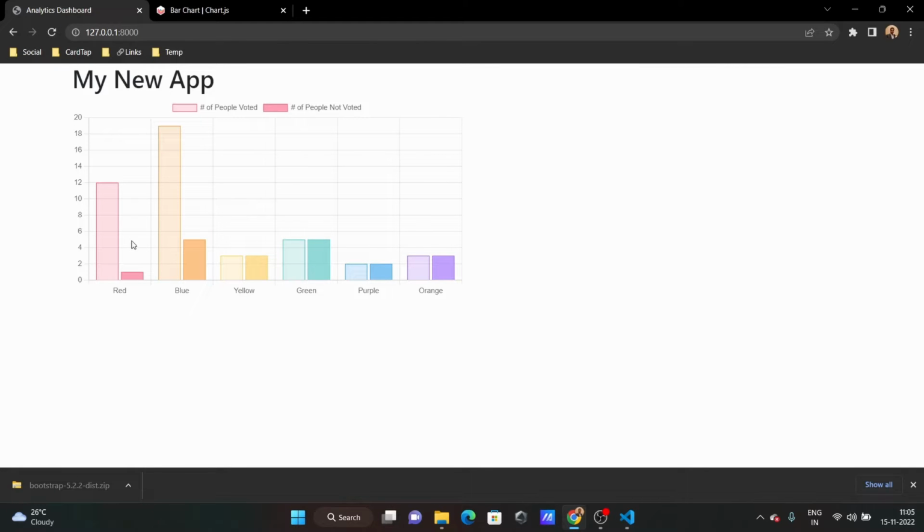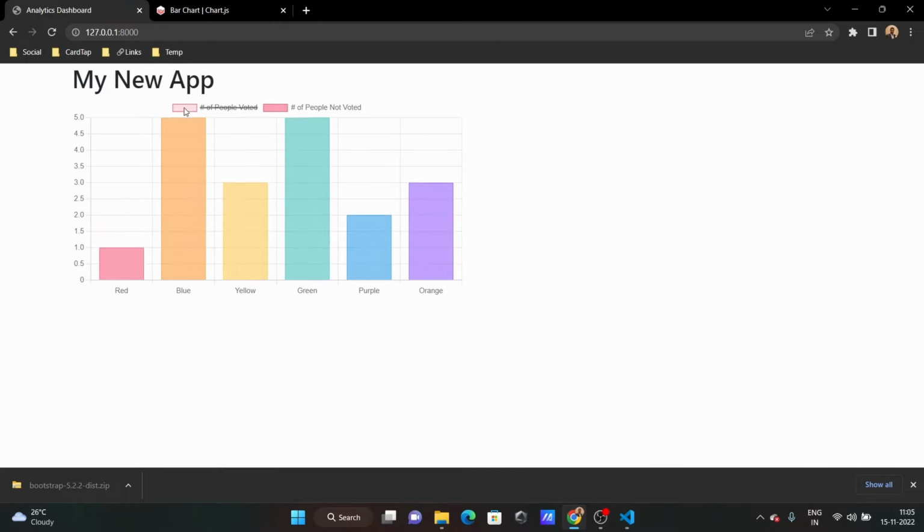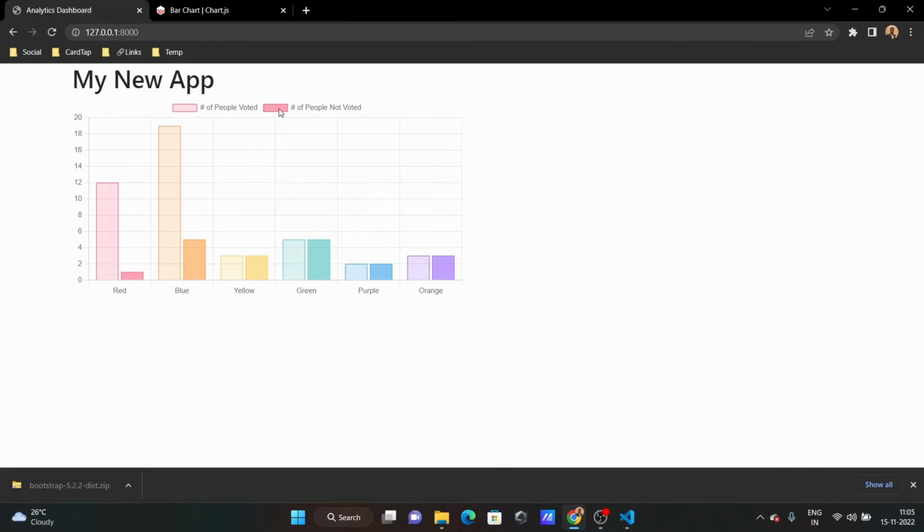Now you can see you are getting 2 bars, and the first one is number of people voted, and the second one represents the number of people not voted. If you want to see only a particular one, you can just cross it here. If I want to see only the number of people voted, then I can just hide it. You'll see only the first one. This is the advantage you get from Chart.js. There are so many amazing features which you get from this library. So let's explore one by one.